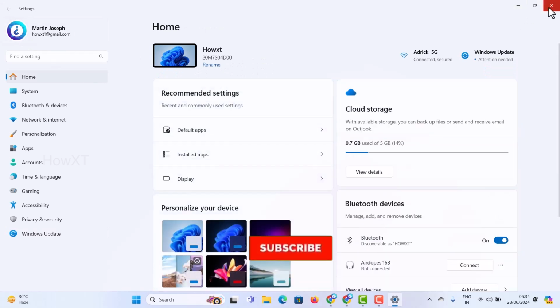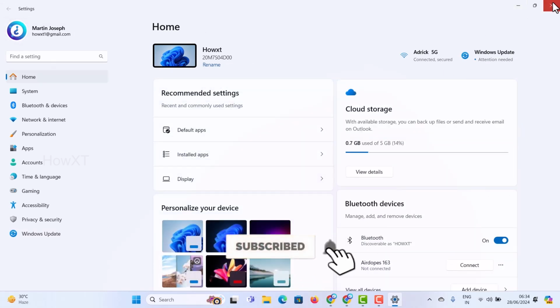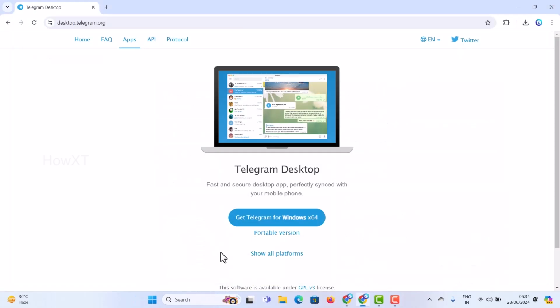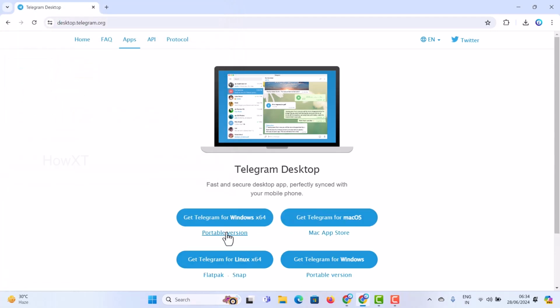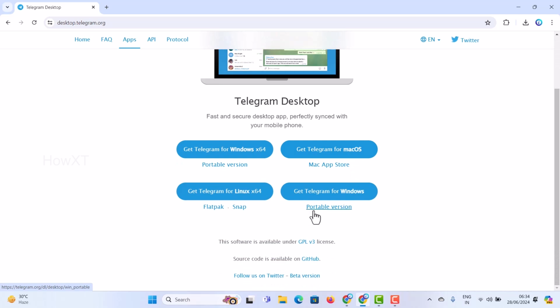So I just want to download the 64-bit version. If your system is 32-bit, there will be a 32-bit version available. Just click here for the portable version. You will get all kinds of versions. You can identify them by clicking show all platforms: Get Telegram for macOS, Get Telegram for Windows and Linux. There are plenty of operating systems available.